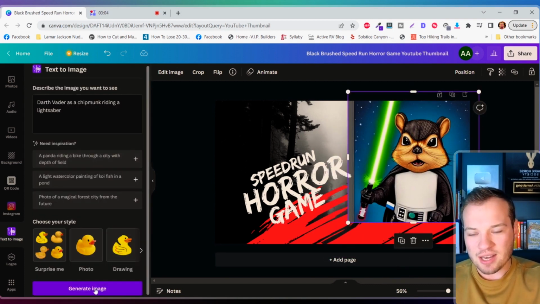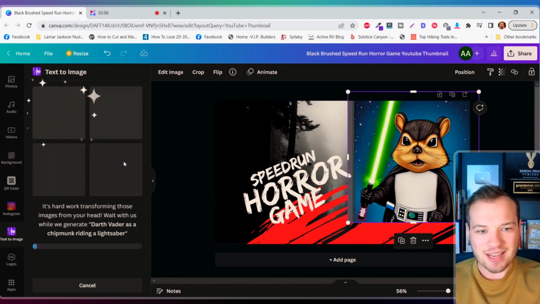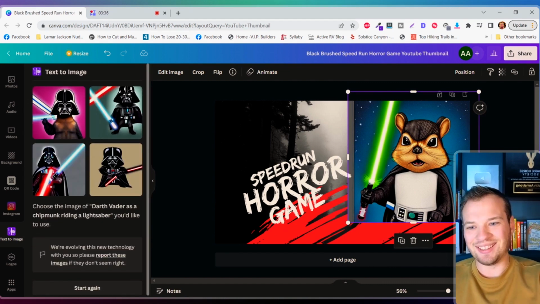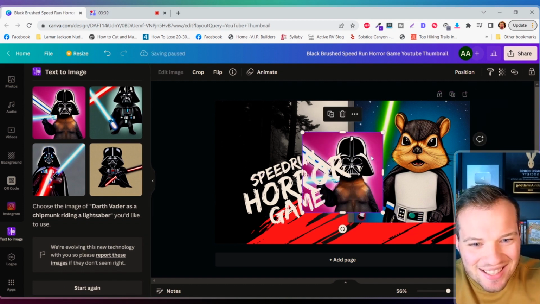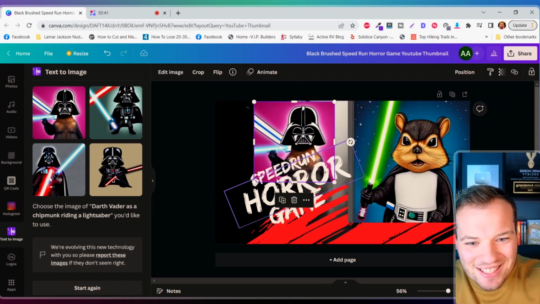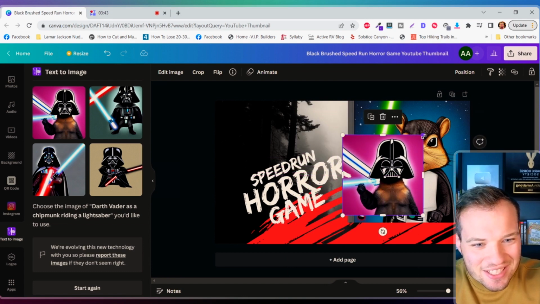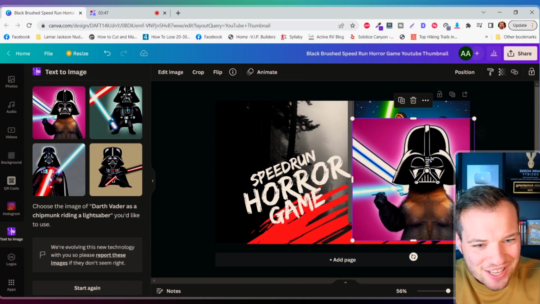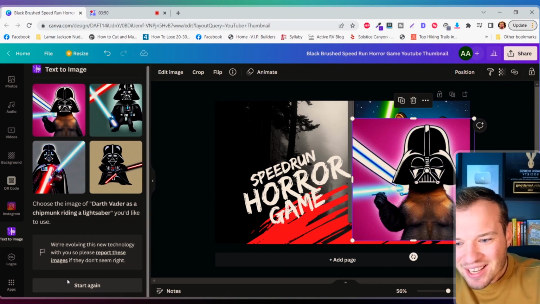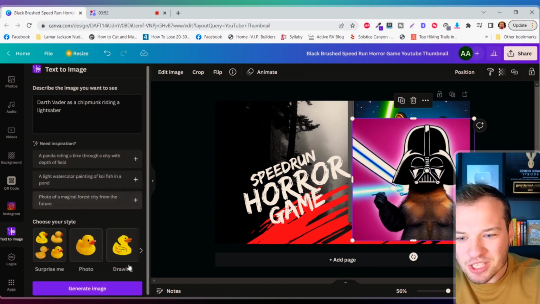Let's try it one more time. If I click start again, let's see if it gets better the second time around. Unbelievable! So you can see it's kind of generating some funny ones here. This is the head of Darth Vader on like a chipmunk's body, and then there's like a lightsaber in the background. Let's see if we can do the same prompt in some of these different styles.